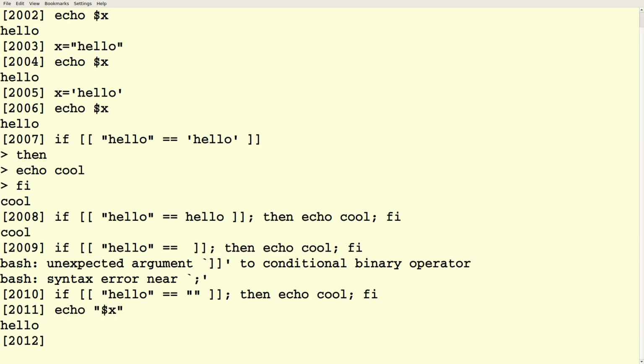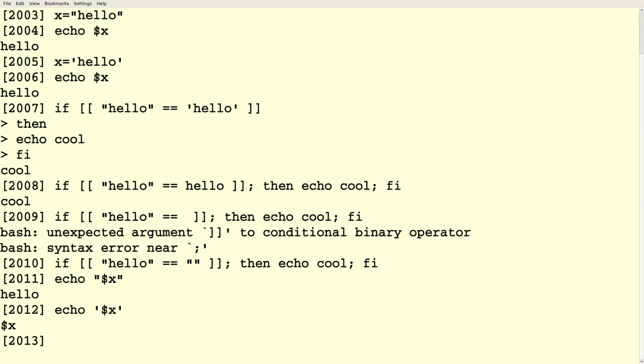And double quotes, you can still evaluate variables inside. Single quotes will block that evaluation. So if I echo single quote $X, it says $X. And that's probably the big difference between double and single for bash. So if you just want to ensure that things are treated as a string, right, throw them inside double quotes. If you deliberately want to print out things like $ signs, you can use single quotes or echo.